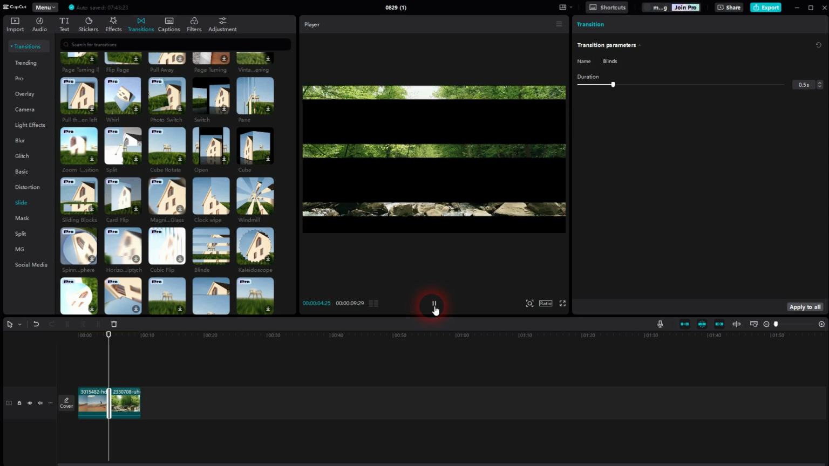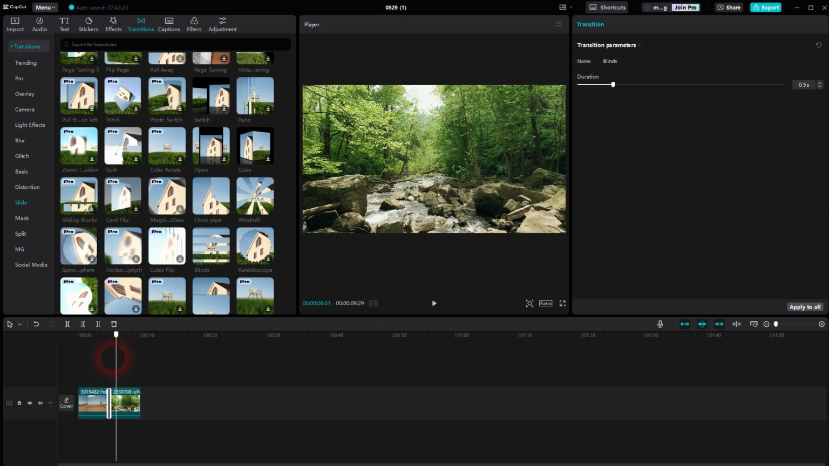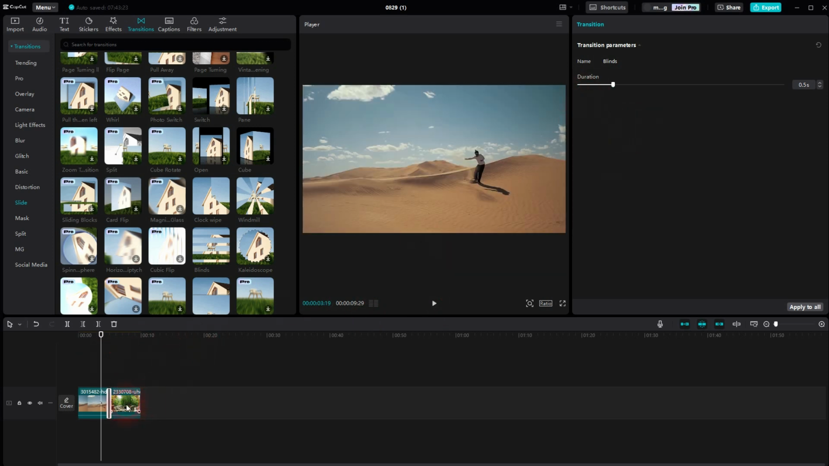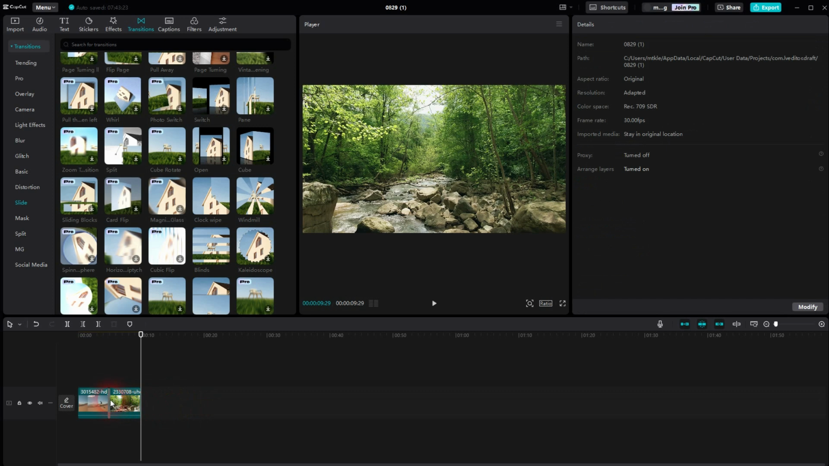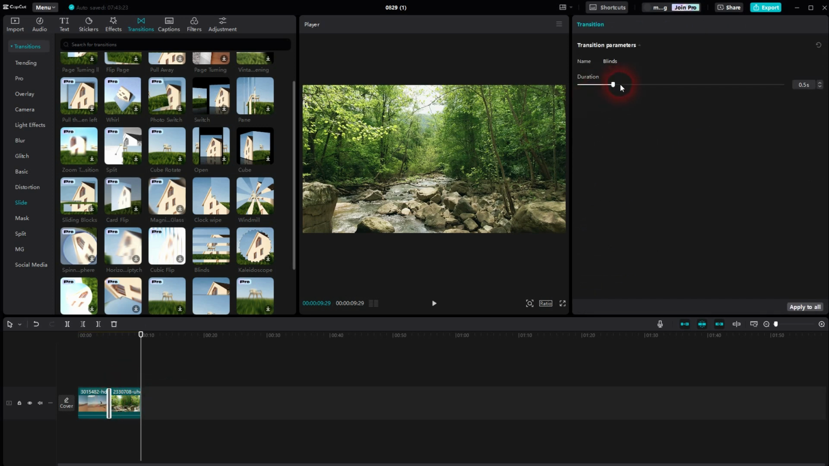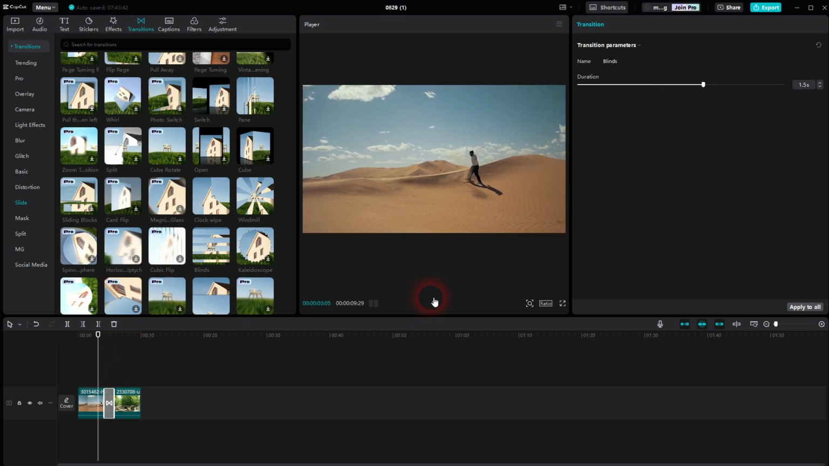You can also drag and drop it onto the position where you want it to be. You have to left click on it if you want to adjust the duration on the right. Let me go to 1.5. And now we can see it pretty clearly.